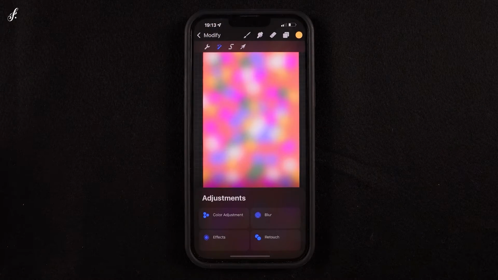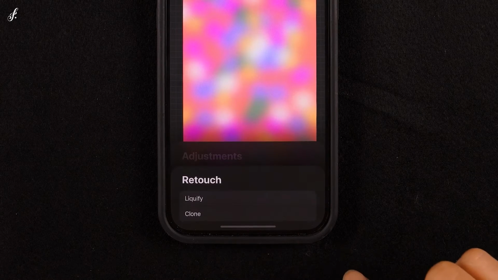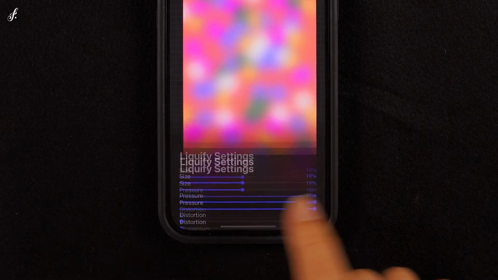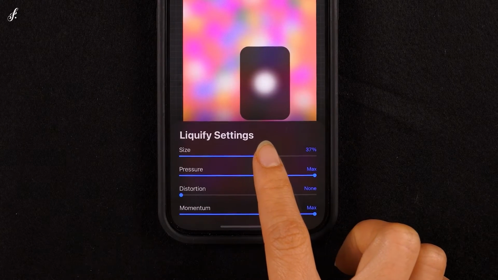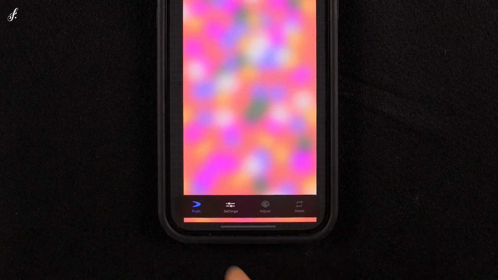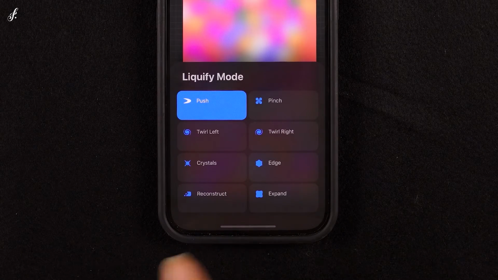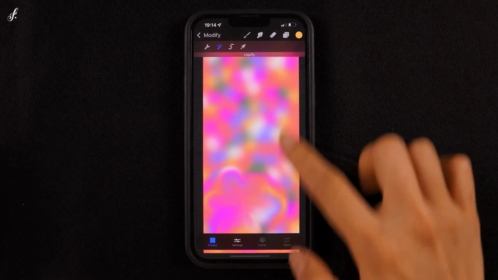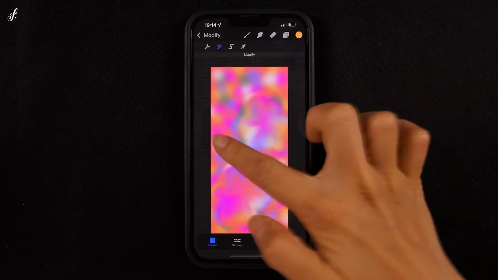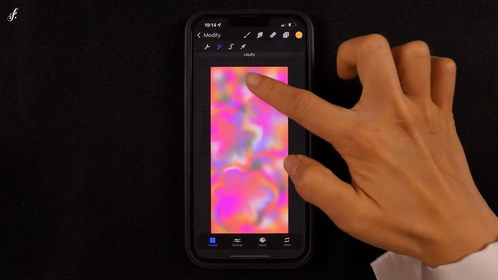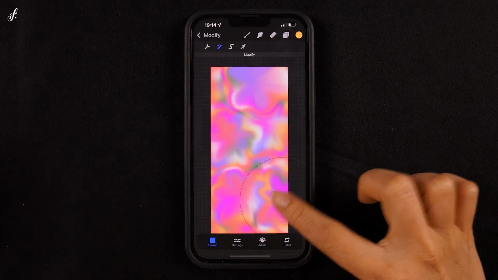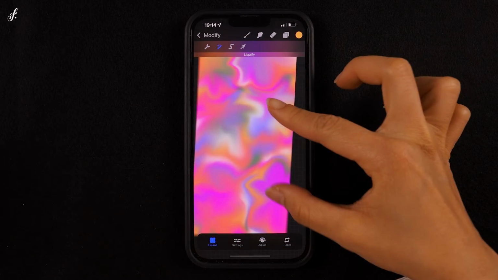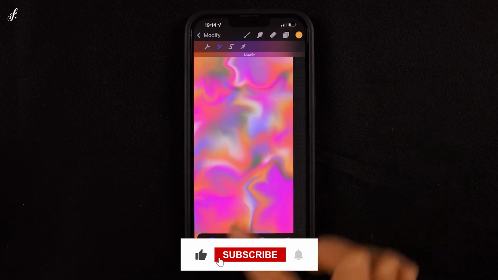Go to Adjustments again, choose Retouch. Liquify. I'll go to Settings first. Adjust the brush size to be large. After that, I'll choose Expand Mode. I'll make some parts bigger. Wow, it's very beautiful. We haven't done anything much, but it's very beautiful already. I like it a lot.